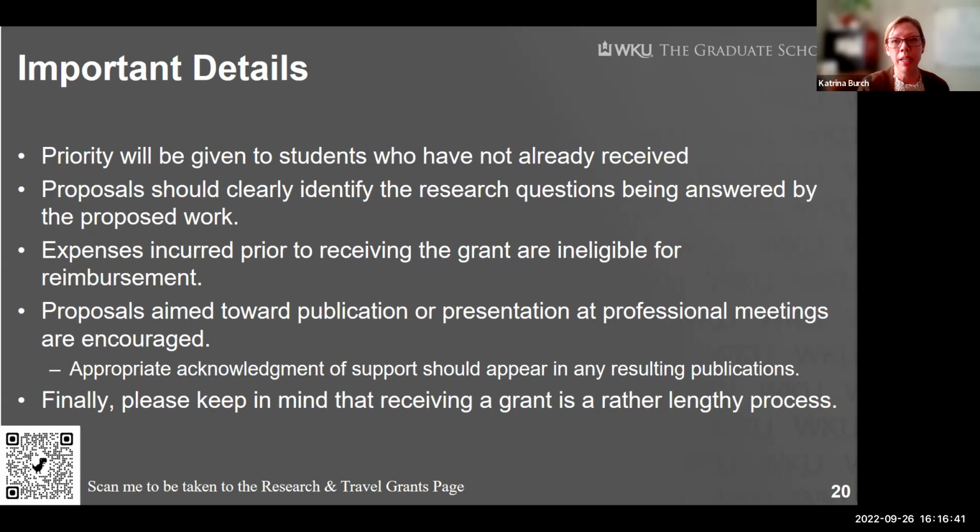So priority will be given to students who have not already received funds prior. So it is the case that you are not limited to just one research grant proposal. Again, you can submit up to 2 research grant proposals or up to 2 travel requests. But priority will be given to students who have not already received funds prior. Proposals should clearly identify the research questions being answered by the proposed work. Expenses incurred prior to receiving the grant are ineligible for reimbursement.